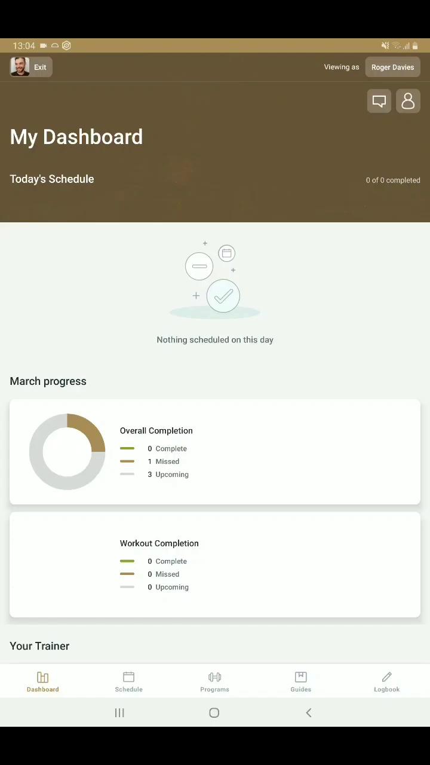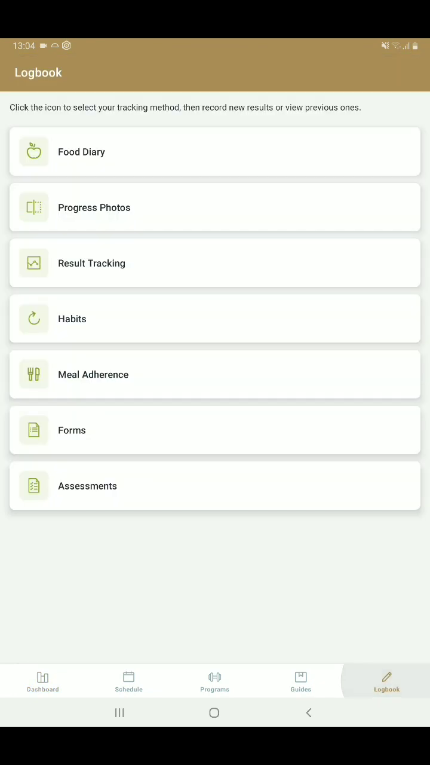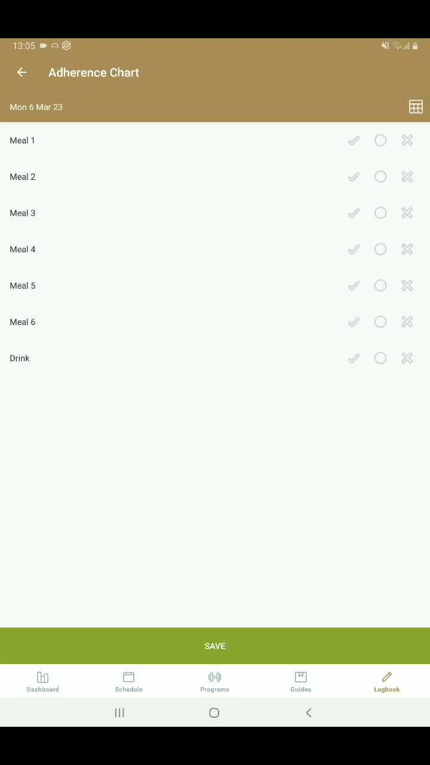Hello and welcome to this short video tutorial where I'm going to introduce and demonstrate the meal adherence chart function of the Healthy Happier Humans app. So from your home screen, you will click on Logbook in the bottom right. Once you've opened that, third up from the bottom, you can see meal adherence with a little fork and knife icon. Click on that to open it.